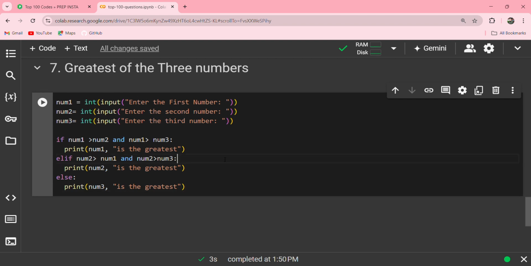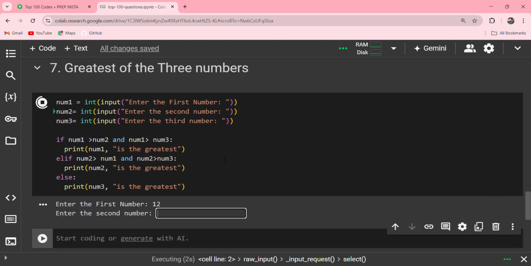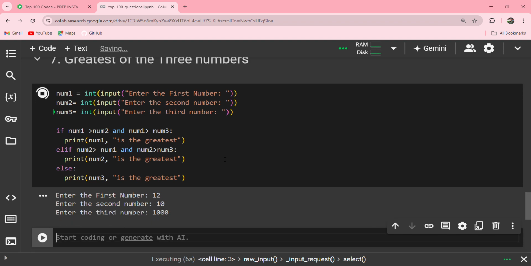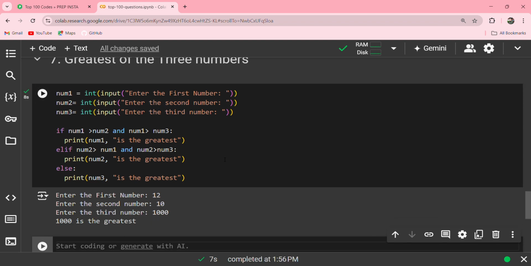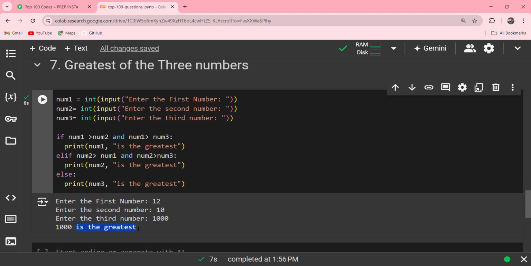Okay, so we'll take an example now. First we'll take 12 and then we'll take 10 and then we'll take 100,000. So with our code we are easily able to determine that number 3, or 1000, is the greatest.